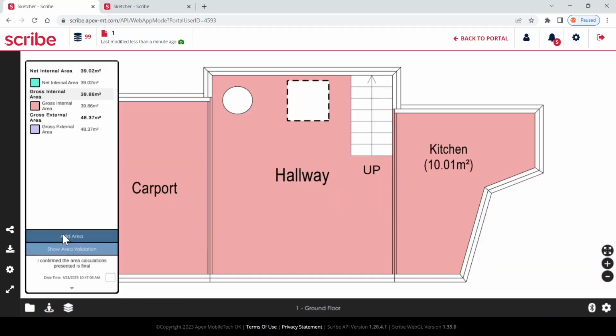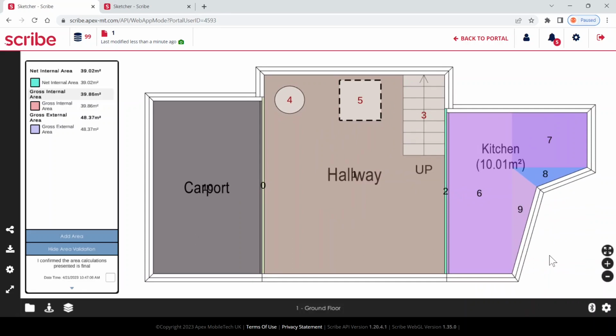Firstly, if we go to Calculate mode, you'll notice that our default layer is selected automatically, whereas without a default, it would have just shown the first one in the list. You can also see an option called Show Area Validation. Tapping this will toggle a visual representation of how the area was divided for calculation purposes and which areas were excluded, shown here the numbers in red.